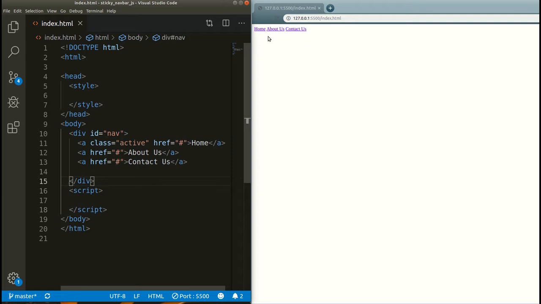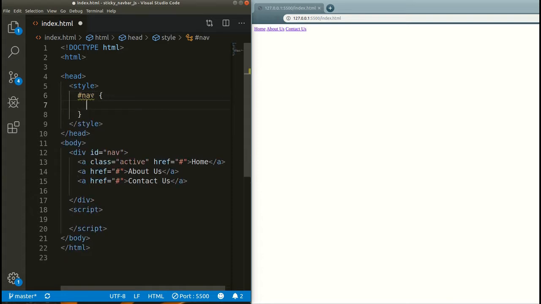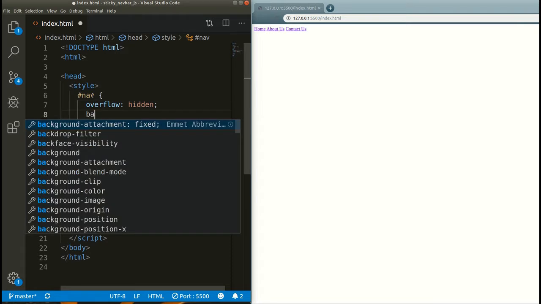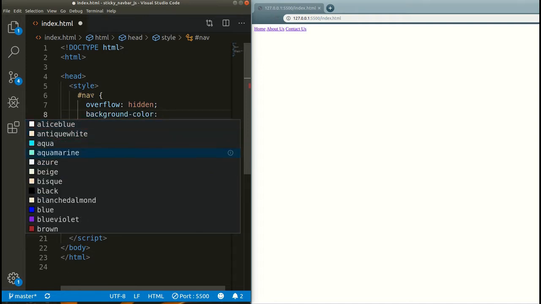Now we need to work on styling these links. So for that, let's add some CSS. As you can see, the ID is nav, so we'll be using this same ID. Nav overflow will be hidden. Then we'll be using the background color of black.